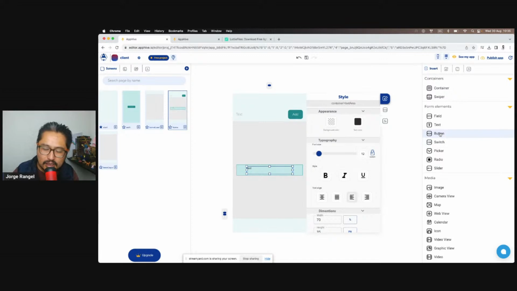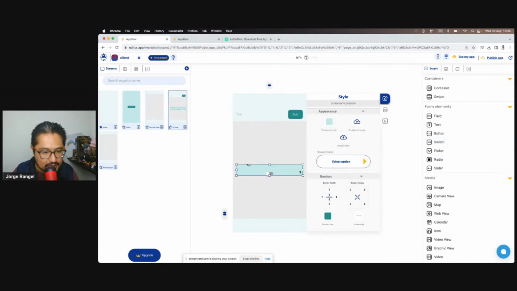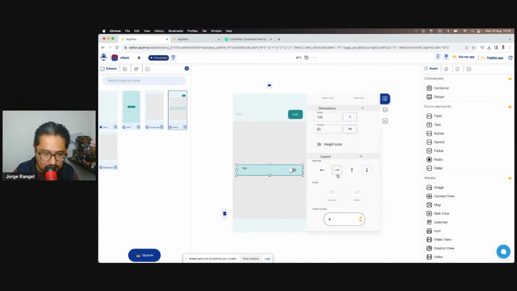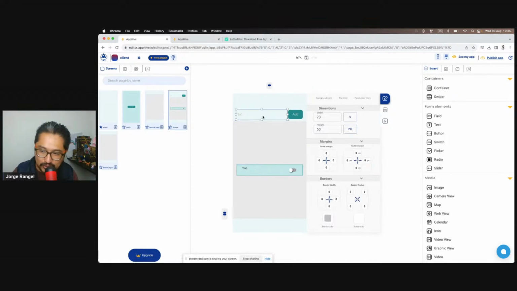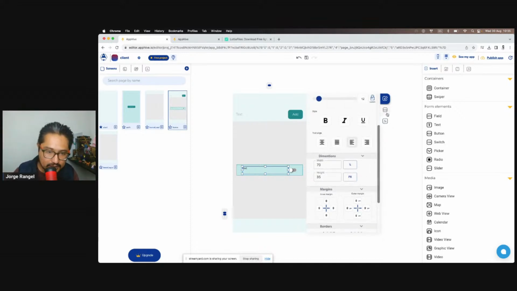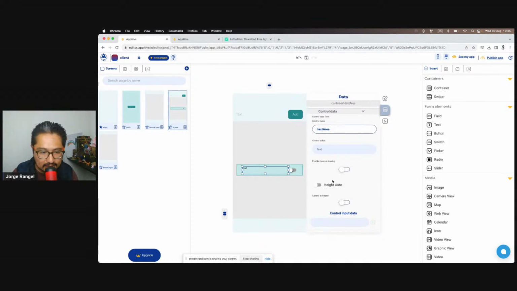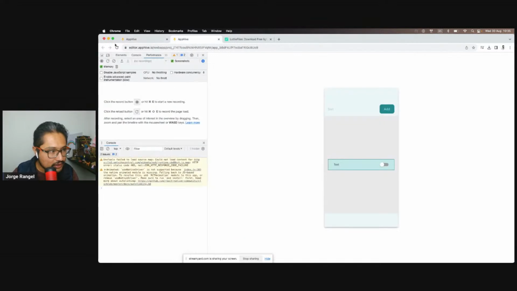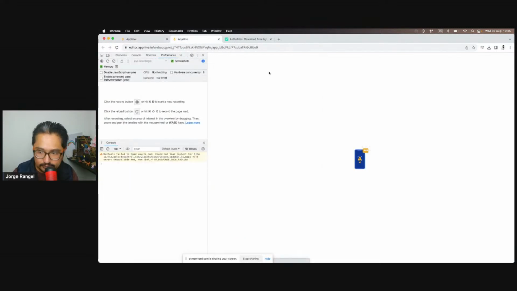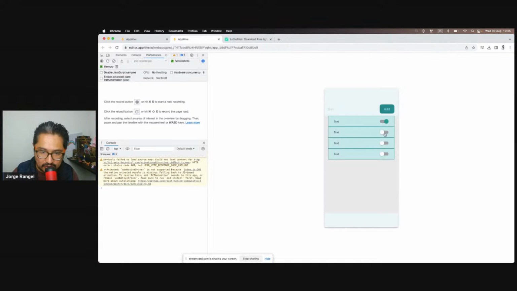And let's add, I am still thinking about it, but I'm going to go with a switch. And let's change the orientation of this one, exactly the same as we did right back here. And let's change the height of this text so it's always centered. To do that, let's go to the data tab and click Auto. There you go. Now, if I refresh this one, you can see it creates a switch for each item.